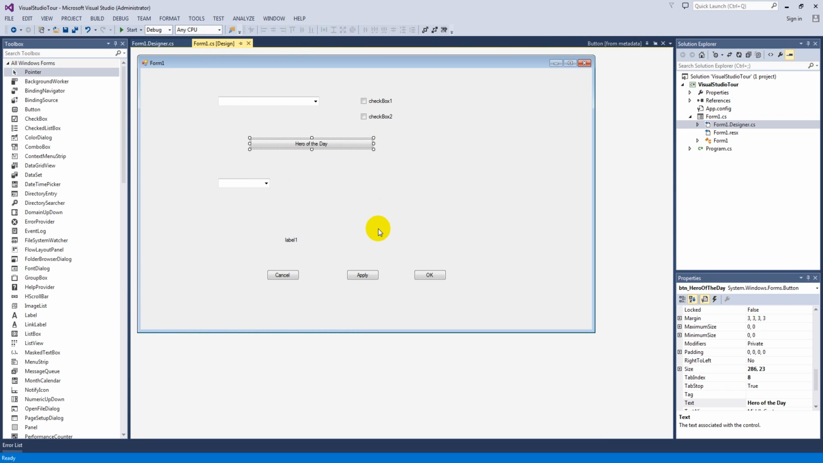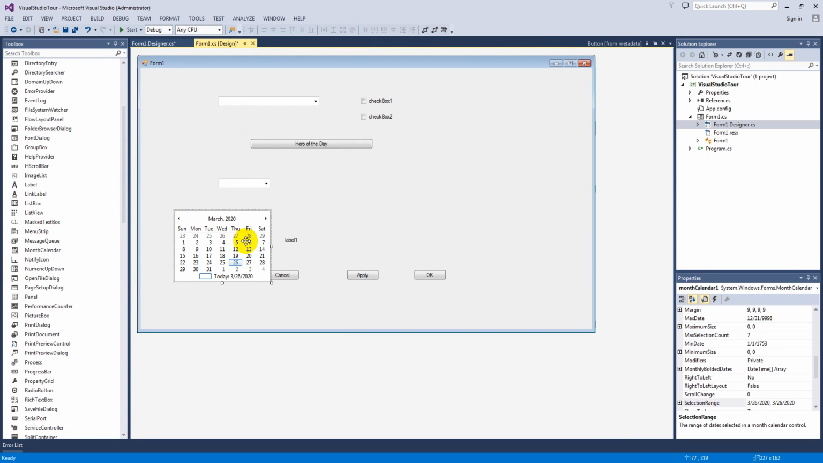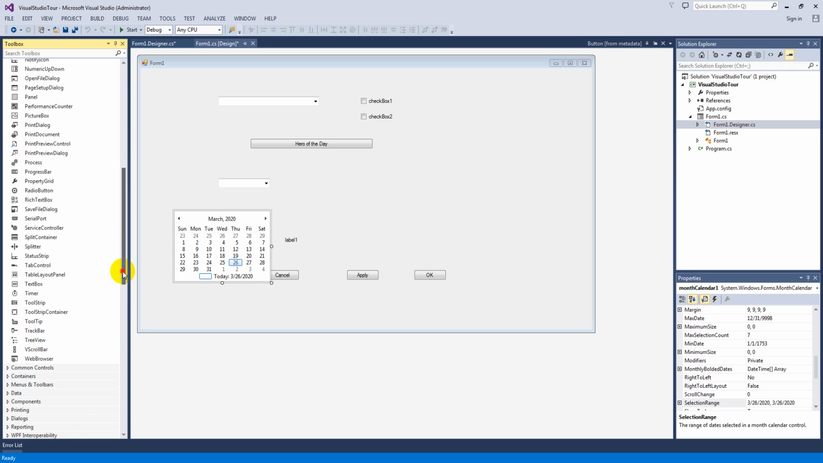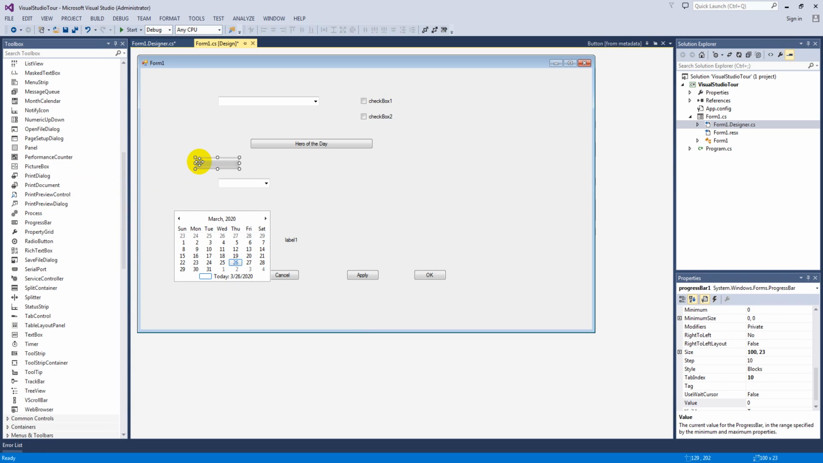So yeah. Anyway, like I said, you have a lot of options if you want to make a month calendar where you can have your people choose the day or the week or the month or whatever. You can do that. Progress bars, which if the program is working on something, you can add one of these and it'll fill up as it completes its job, and give you an indication of when it's going to be complete.